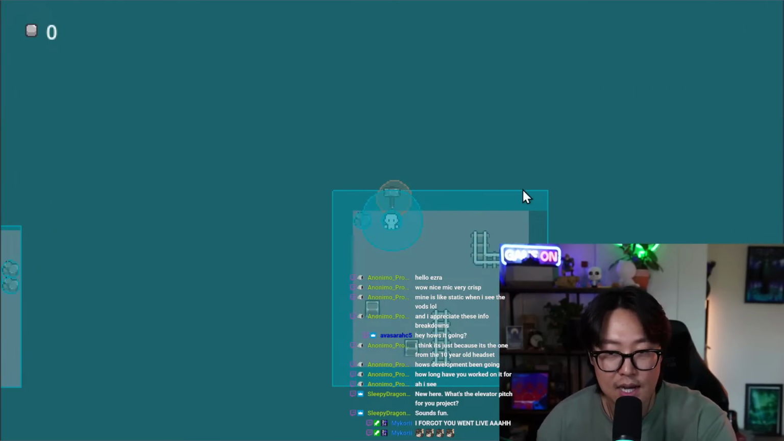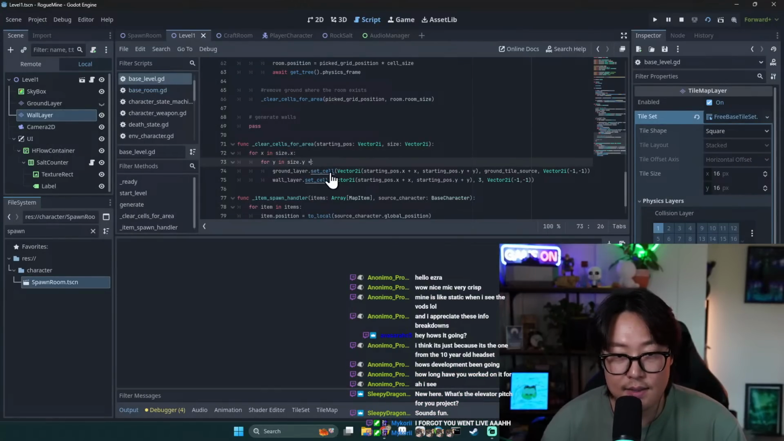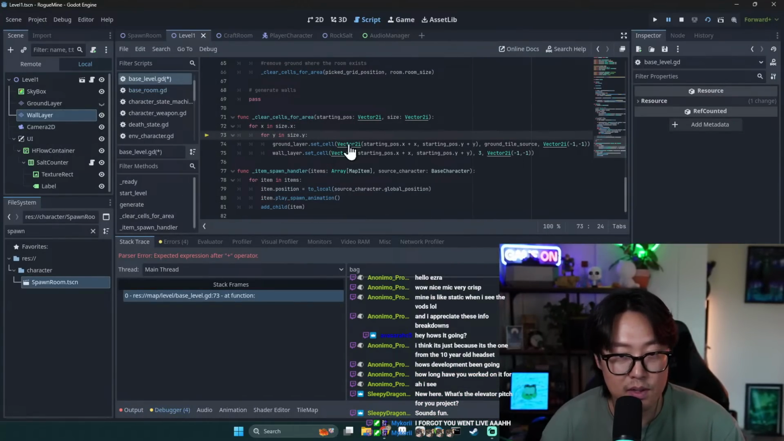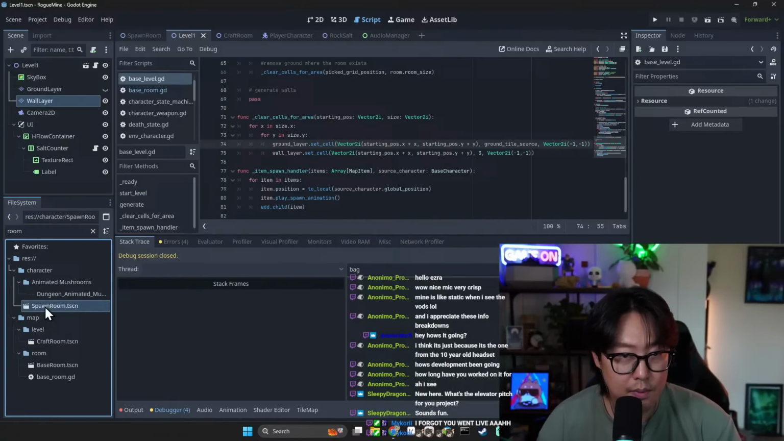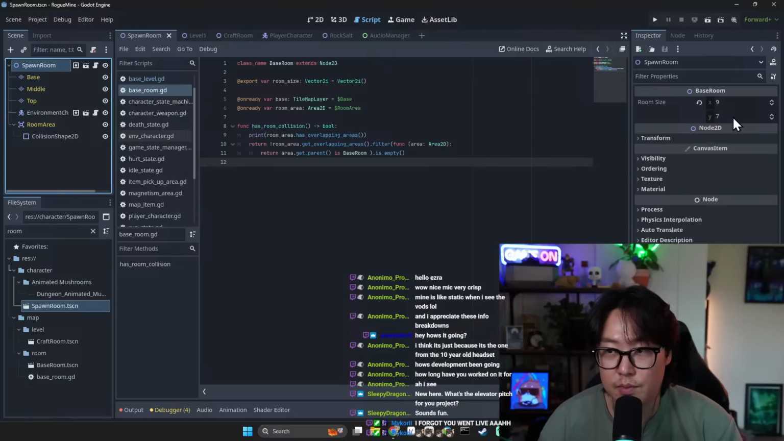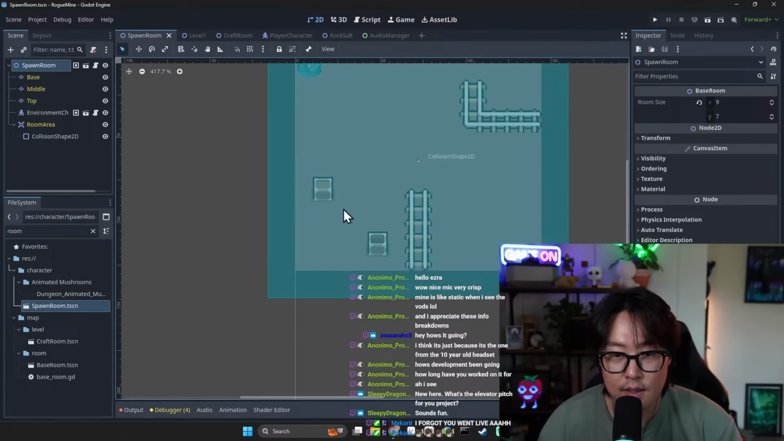Or this just means that I've configured the wrong size. I think that might be what it means, actually. I assigned the wrong size for the rooms. So let's see. Room here, spawn room. We said spawn room is size 9 and 7.